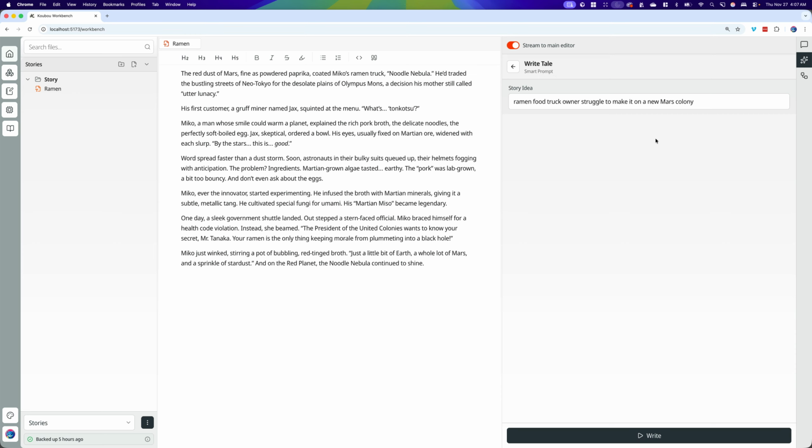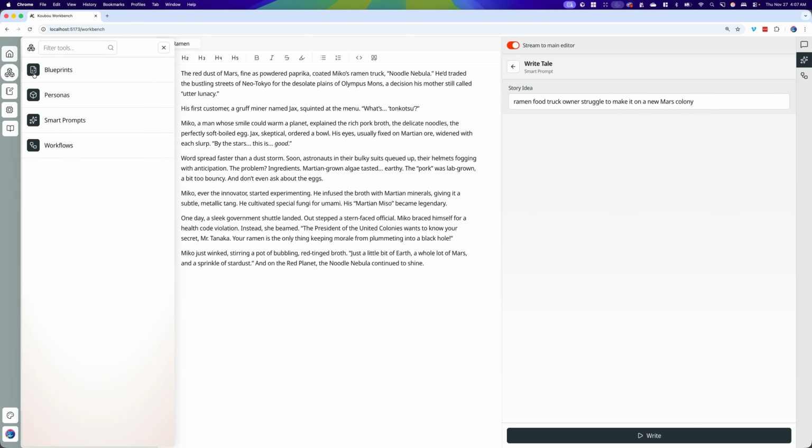It's visual. If you know anything about N8N or Zapier or some of those visual flow builders, it's very similar to that. And it gives you the ability to create almost agent-like behaviors to create even more powerful tools to get even cooler things done in this workbench environment. Now, besides the smart prompts, if we open up our toolbox here, we have blueprints, personas, and workflows I just mentioned. These are all really powerful capabilities.